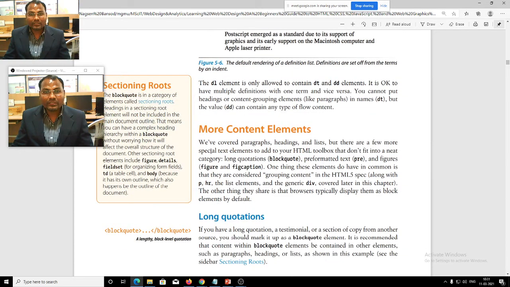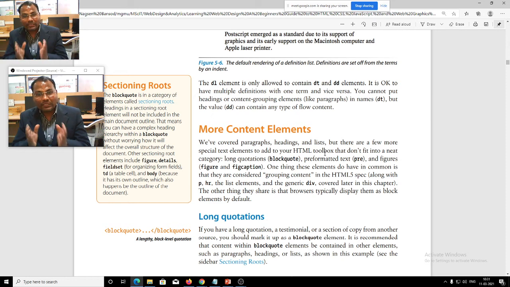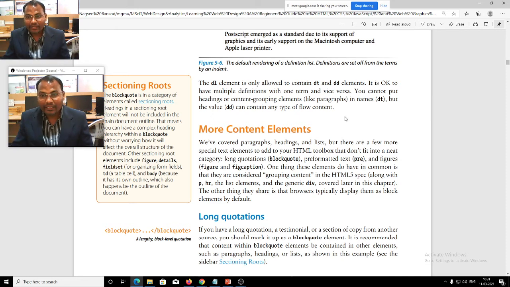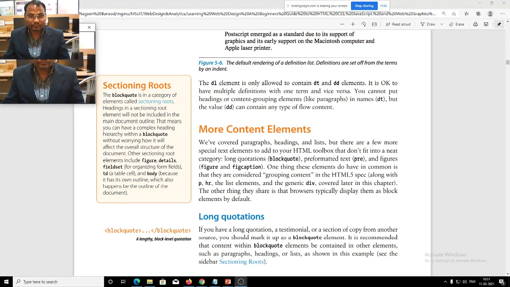The description list element is only allowed to contain DT and DD content. It is okay to have multiple definitions with one term and vice versa. You cannot put headings or content grouping elements like paragraph in DT, but DD can contain any type of flow content.